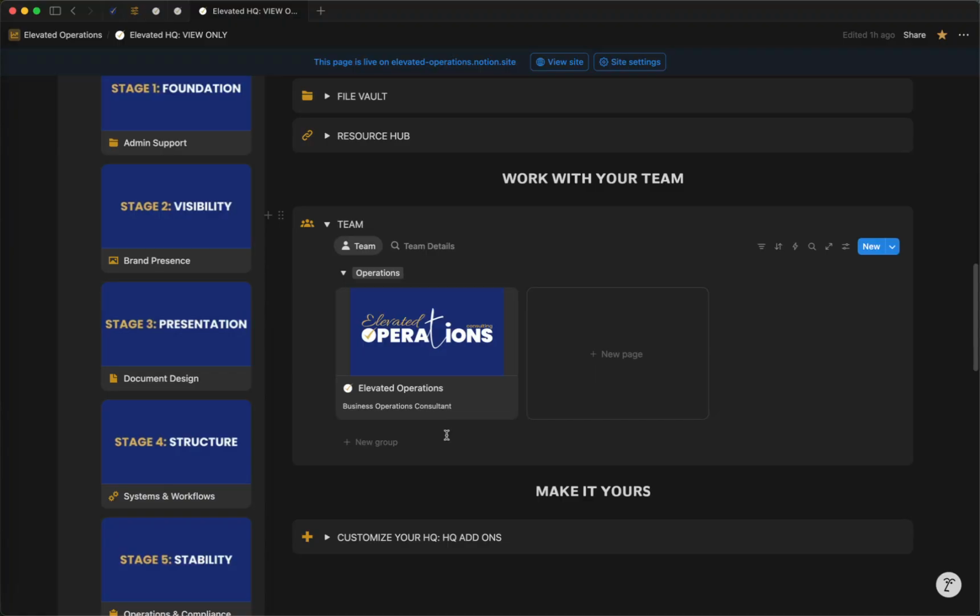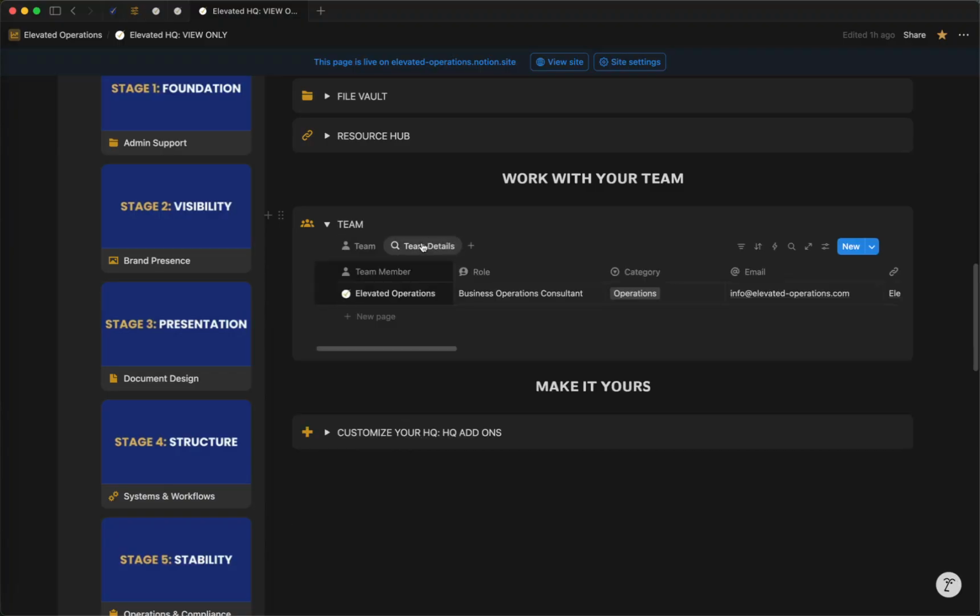So if you need a document designed, if you need a policy or procedure created, you need an employee handbook, you need a logo, you need your email cleaned up, anything that you need for the back end of your business as you're uploading your information into the Elevated HQ, Elevated Operations is here to assist you. And then here is where you'll see all of your team details.